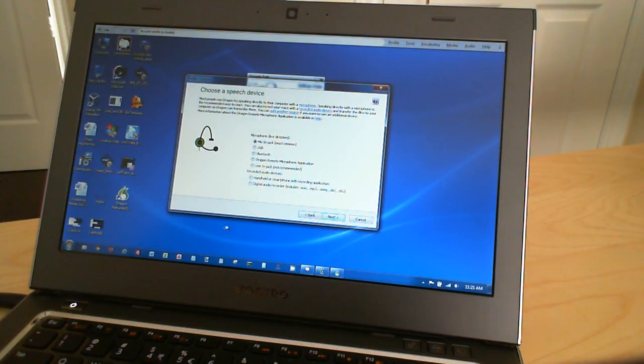So then here it gives you a bunch of options of how do you connect to this computer. How do you dictate to it? So it gives a couple of options here. It gives us the mic in jack, which is the most common, USB, Bluetooth, Dragon remote microphone application, inline jack, and then you have recorded audio sources. So you have a handheld or smartphone for recording application, or you have digital audio recorder where it has an AVI file or an MP3 or something of the sort. In our case, we are going to use Bluetooth.